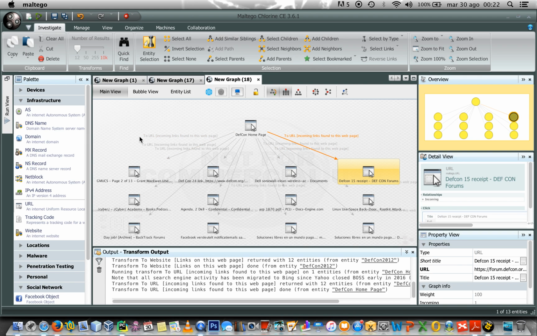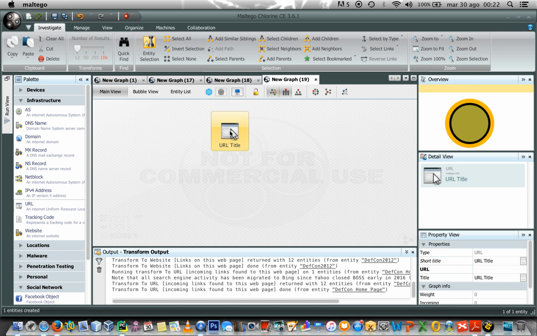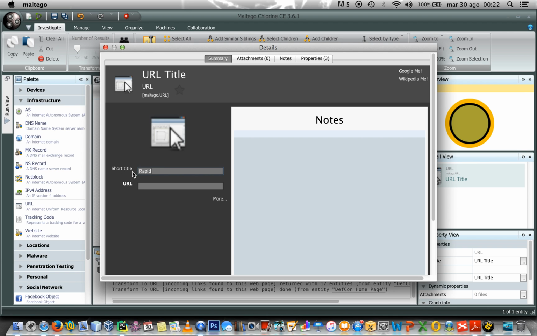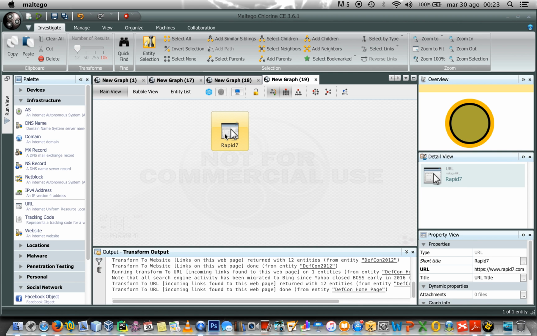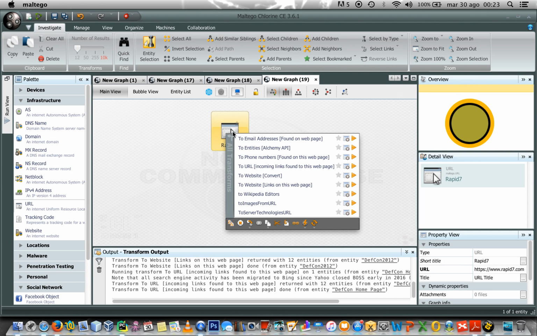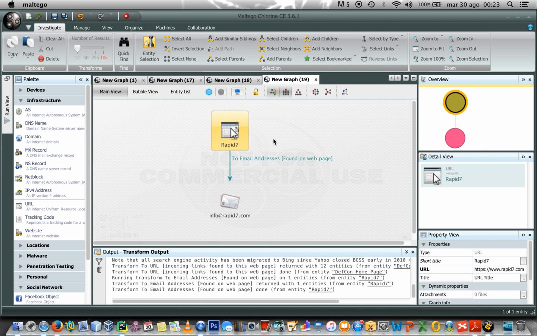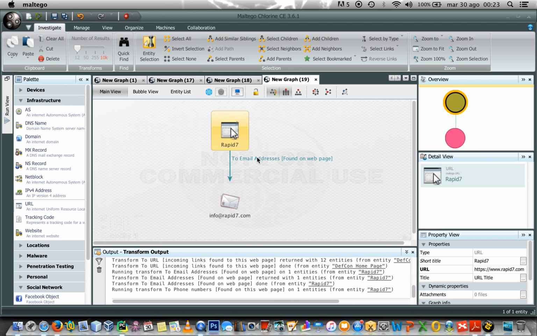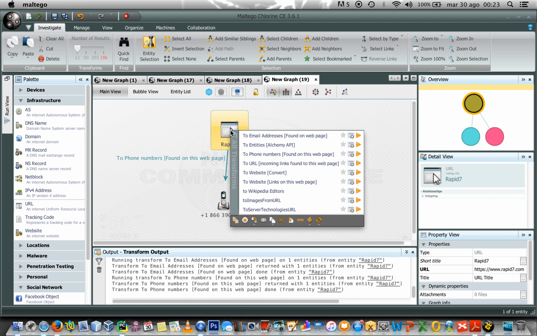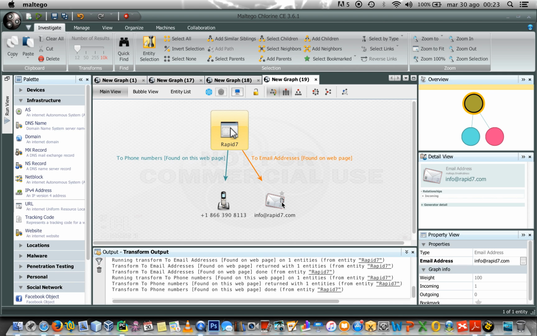For example, let's create another graph. Let's drag a URL. And imagine that we want to know the emails and the phone numbers from the Rapid7 URL. So in this case, http://rapid7.com, and I want to know the emails from this URL and the phone numbers, for example. By selecting To Email Address found on web page and To Phone Numbers found on this page, I get all the phone numbers and emails from this URL. In this case it is the home page.